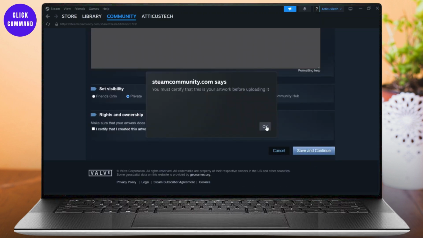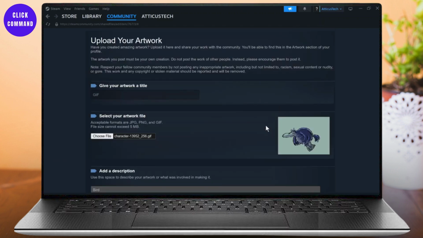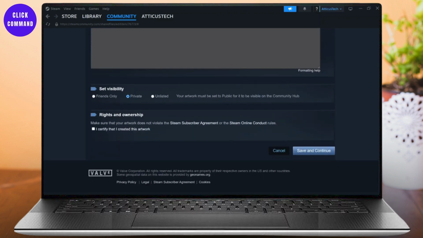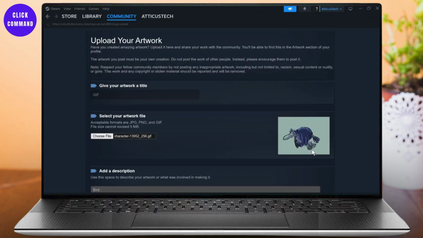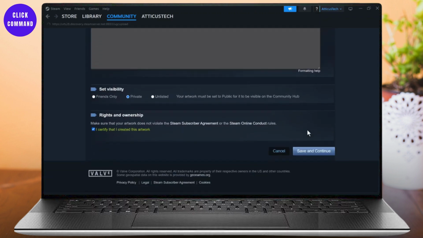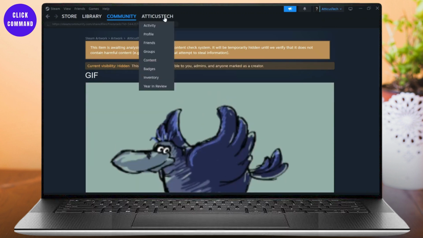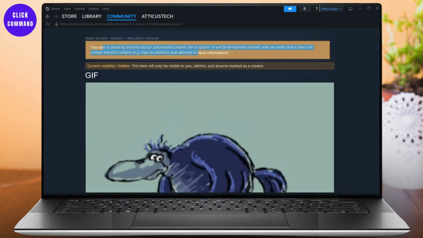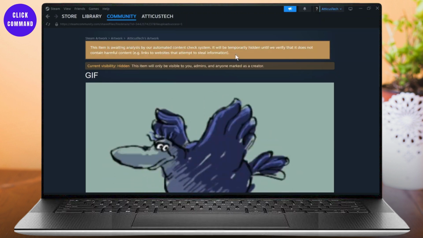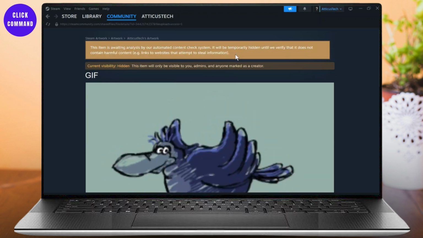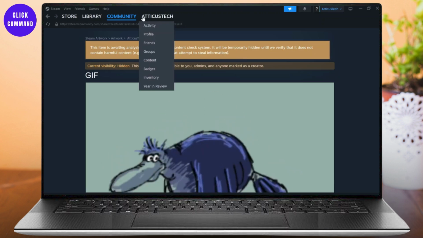After doing that, you must certify that this is your artwork before you publish it. So make sure that you check this box right here and then tap on save and continue. After doing that, your artwork will now be on your profile. As you can see right here, they will analyze this automated content, and just wait for it to get approved, and then you're good to go.